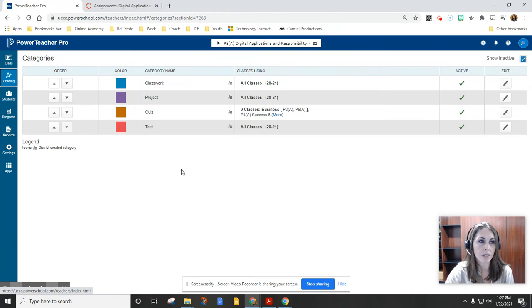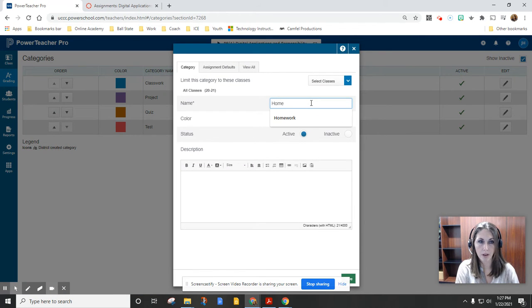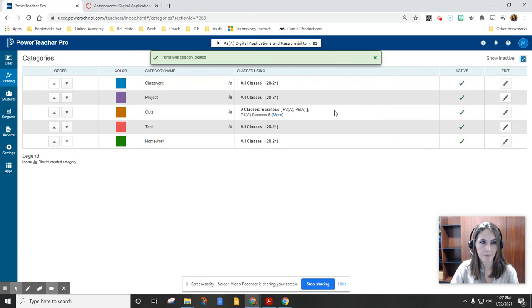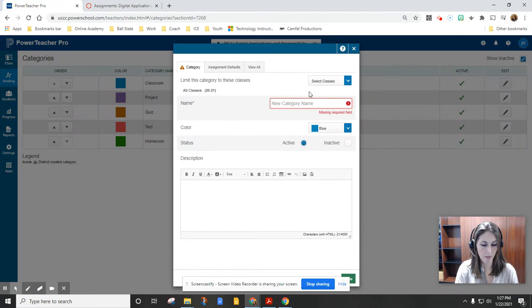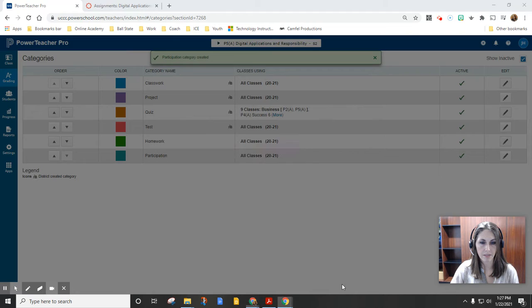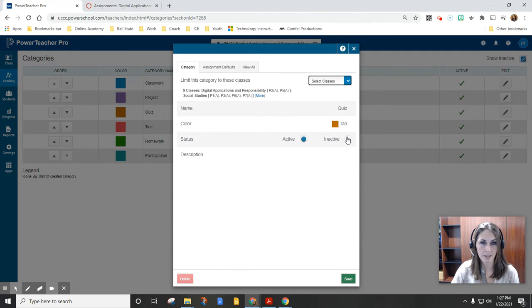So in your categories, you need to set up your categories exactly how you want them. So if you want to add categories, we do that here. Maybe you have a homework. We're going to make that a different color. Save. Maybe you have a participation. Make that a different color. Save. And then maybe you turn off quizzes.